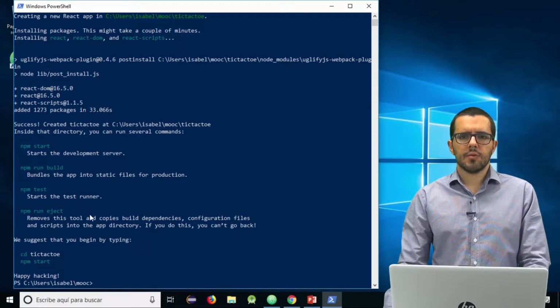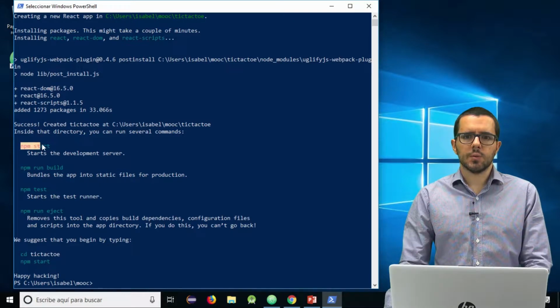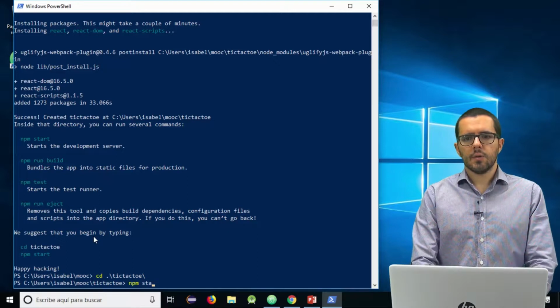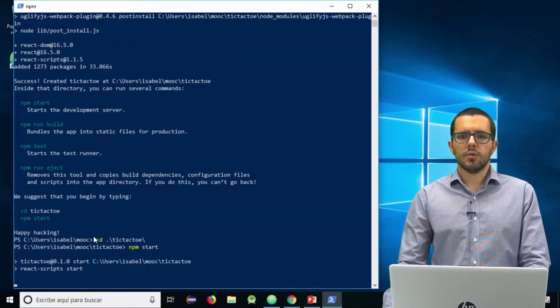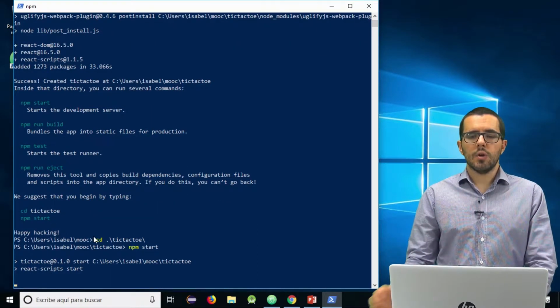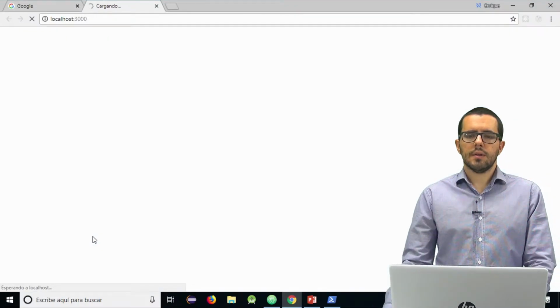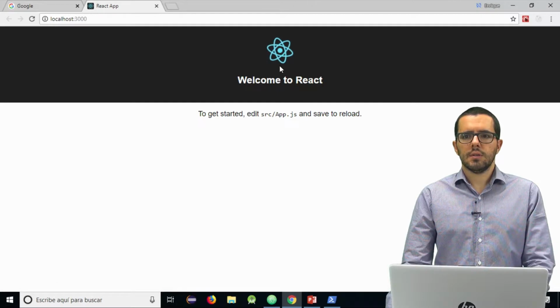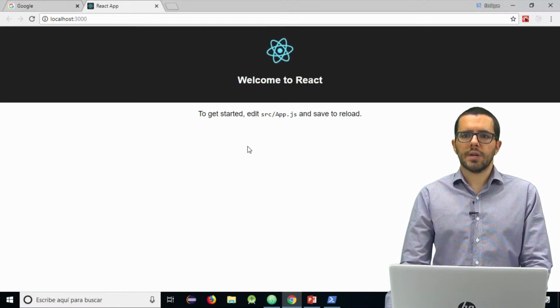When it finishes, create-react-app tells us that we have these commands, npm start, npm test, npm eject, and so on, to run our application. If we move into the directory, we can start a default development server that will also open the default application at localhost on port 3000. This is the Welcome to React application.